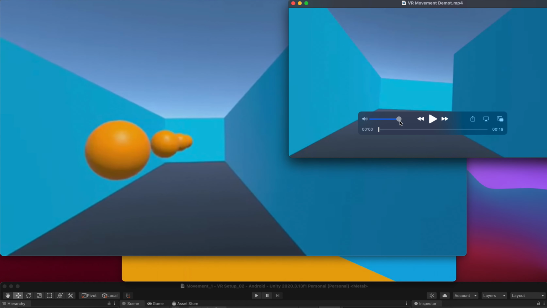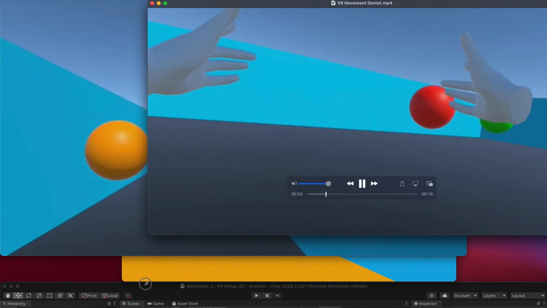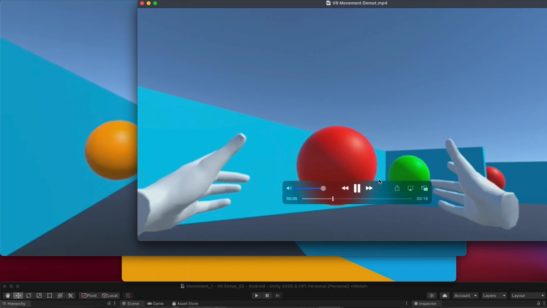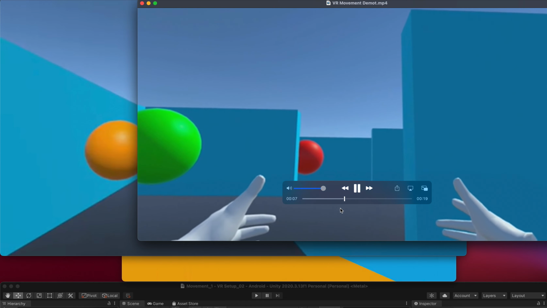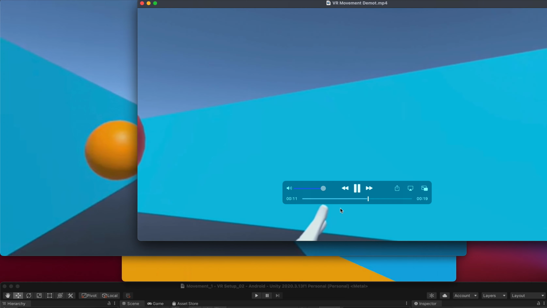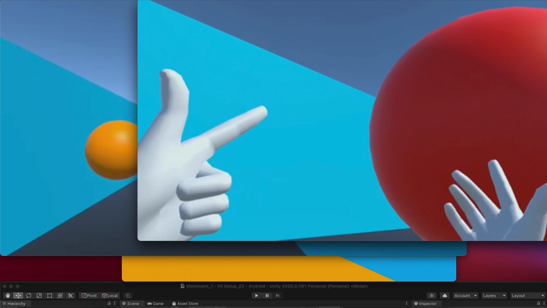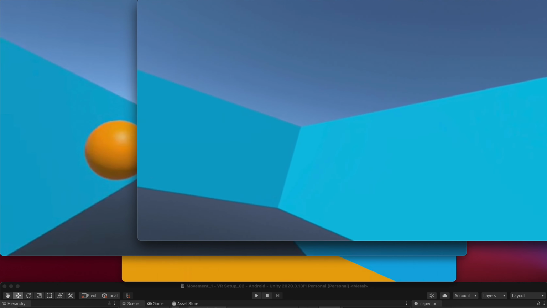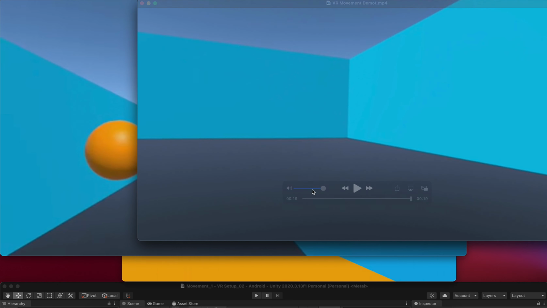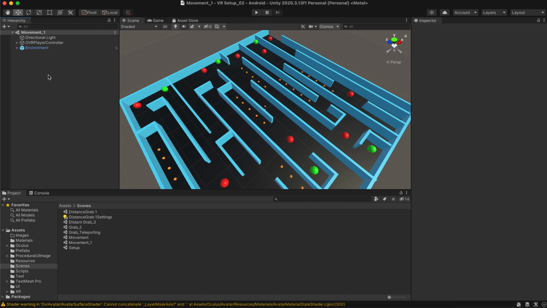The third one is that you have your hands. Basically you can use the controller to control your hand as well. So you can move around, right? And there are some simple animations on the hand. So this is something that we are going to cover.